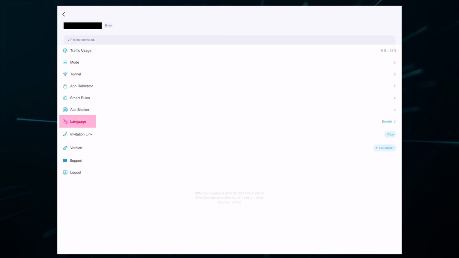Lastly, you can change the language, invite friends, and check the version to make sure that you're up to date. The support tab will also help you contact technical support in case you have any issues.